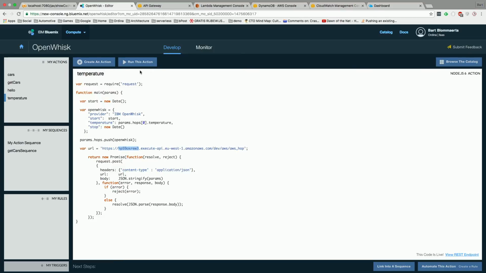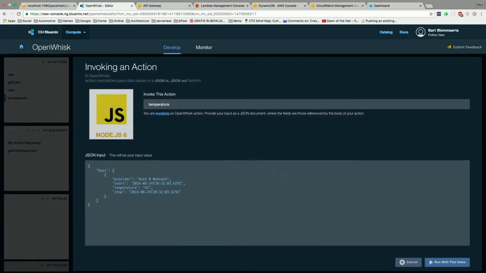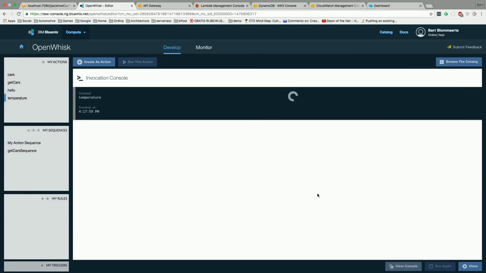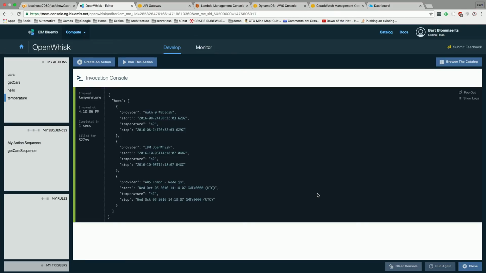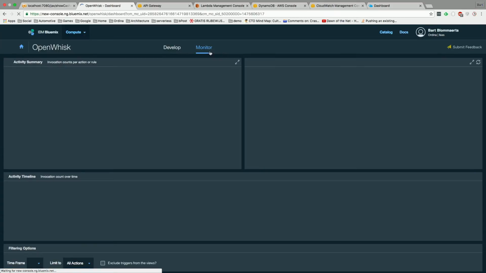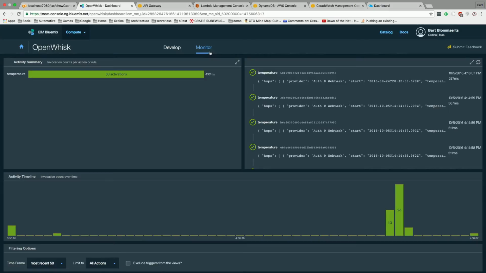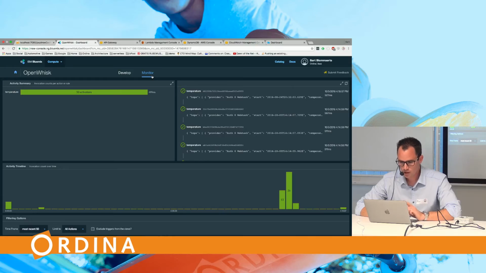What's also something that's really cool is that we can just execute it from here. So if you do run with this value, so just hard-coded the WebTask from AWS. If you do run with this value, we immediately get our result, and we can see, if you look at monitoring, that it's been executed correctly. Okay. So OPENWHISK is going to call the API Gateway.